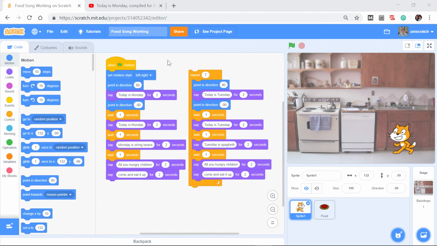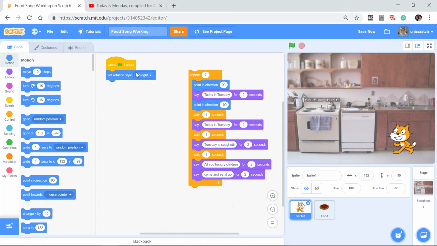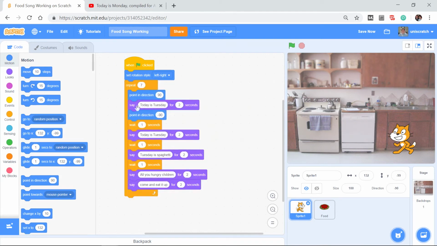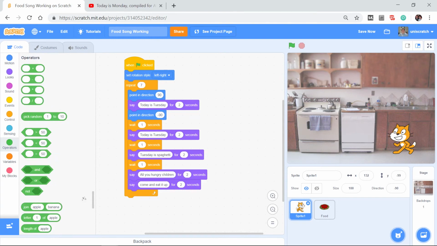So if we come back to this idea of how might we use a list to handle the repetition in the song, to do what is being done over and over again. If you think about it, we can use a repetition block, and the phrase here, today is Tuesday, today is Monday, Monday is string beans, has to have variables in there, right? So we would use a join block and say something like "today is" space, and put the day of the week in there.